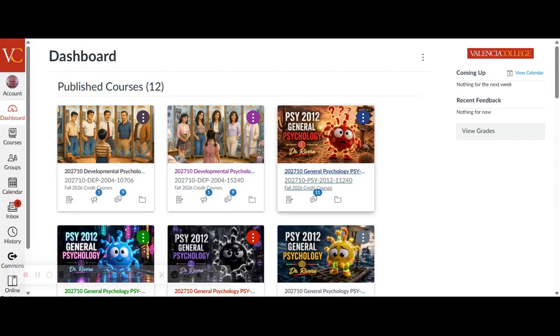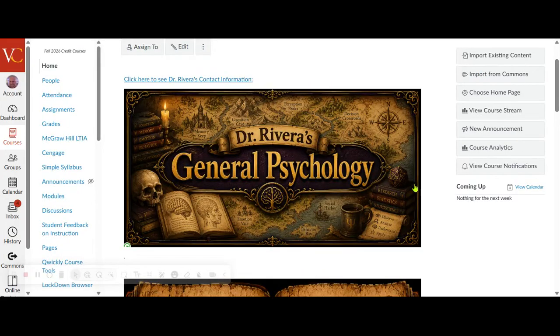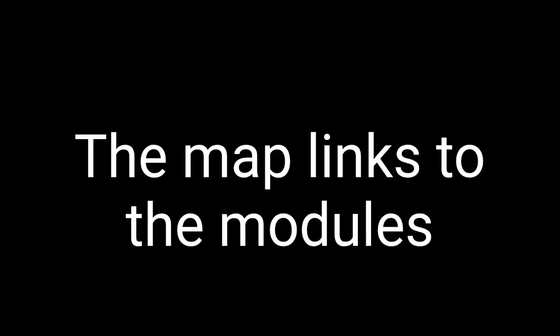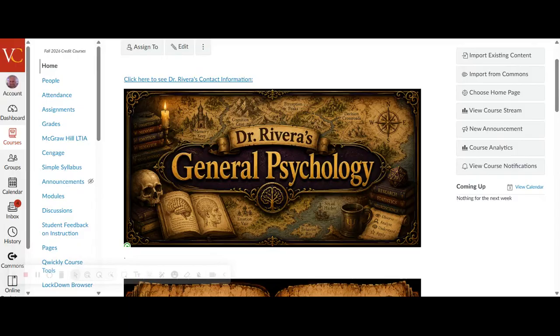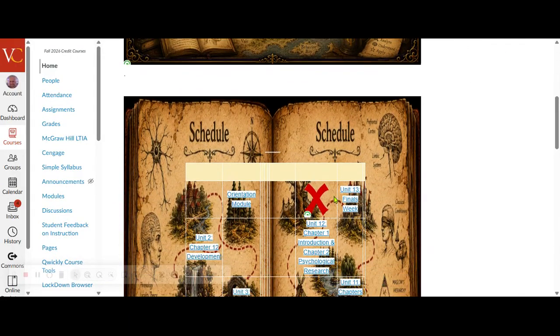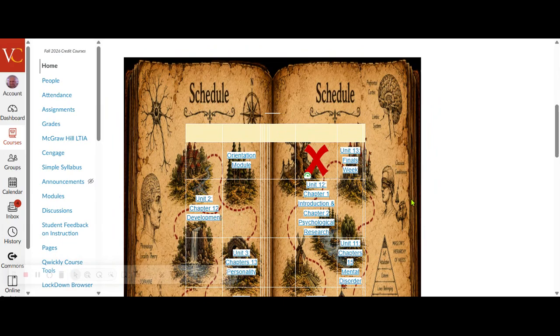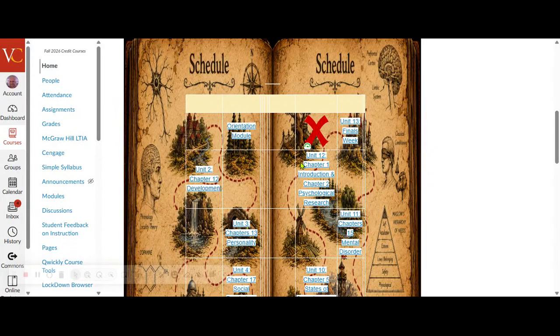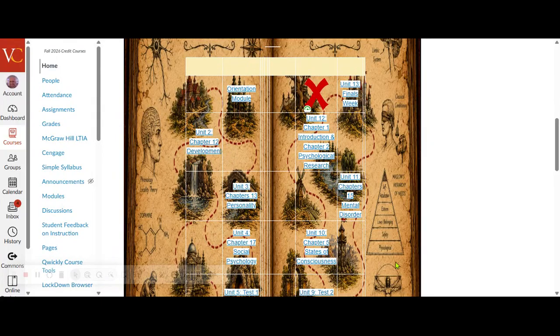I'm going to click on one of these. When you enter the course, one of the first things you'll see is the banner. But if you scroll down a little bit more, you will see the course schedule. You'll notice that I've designed the schedule to look a little bit like a map. Each location on the map is actually a link. When you click on any of them, it will take you to the modules. Let me show you how the map works.